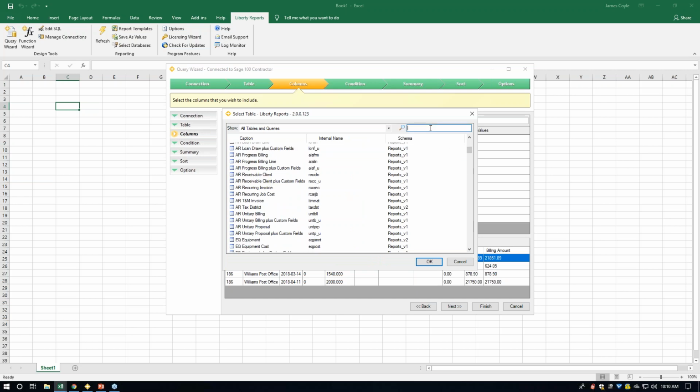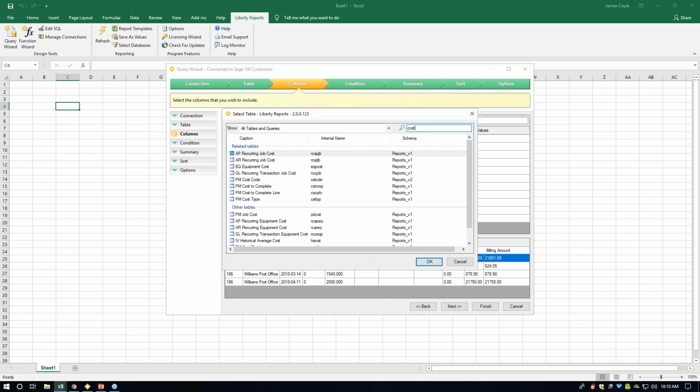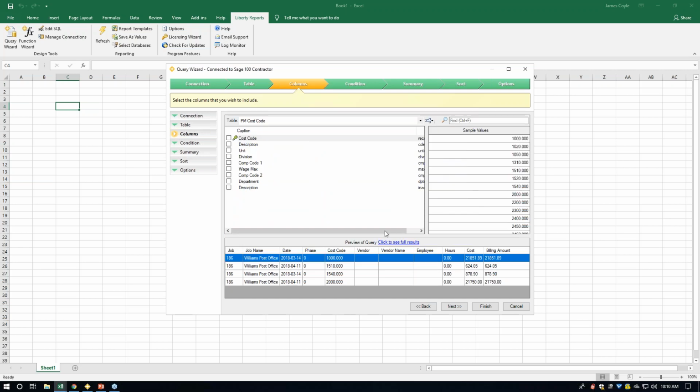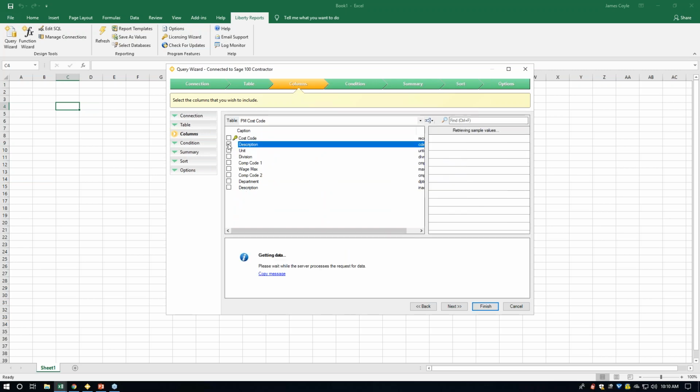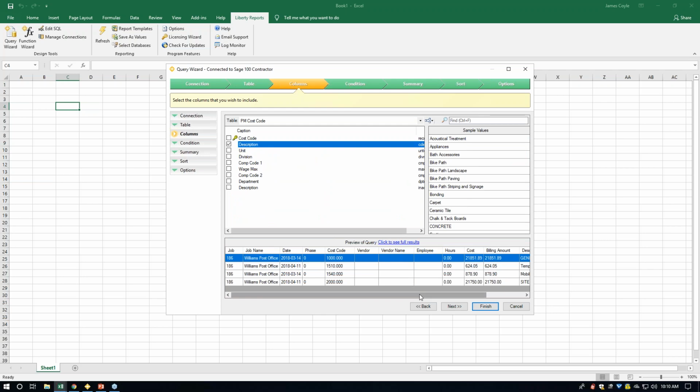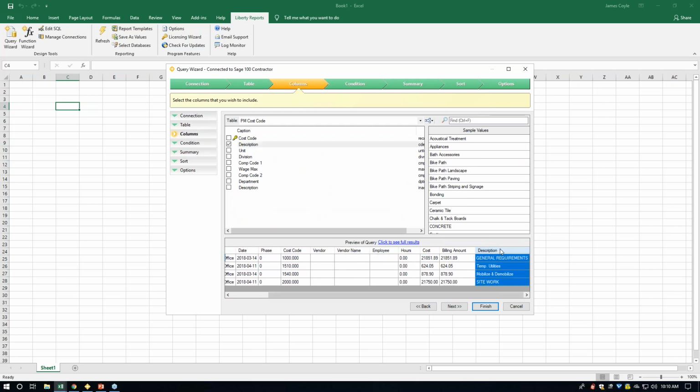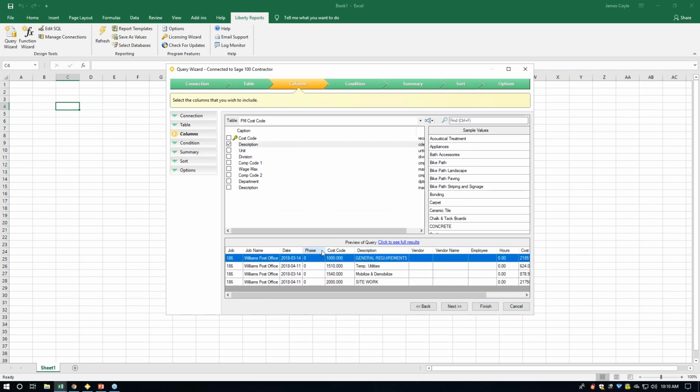So if I come up here, again, I could say cost, something to limit the list, and there's PM cost code. You're going to find that that's going to help you a lot to find the tables you want. So there's the description of the cost code, and I click that, and I add it over here. And I don't know if you've used any other report writers, but if you have, you recognize that this is a lot easier to connect the tables and pull the data you want.